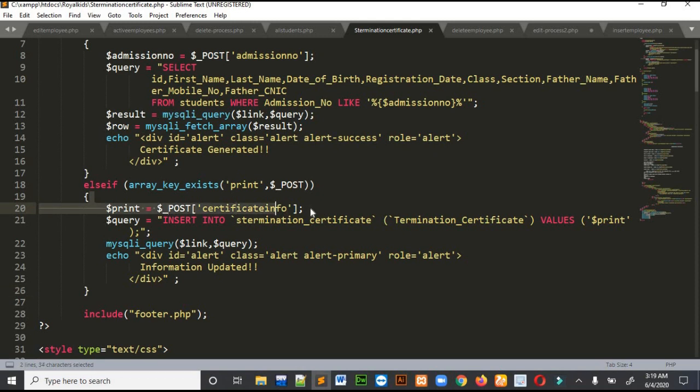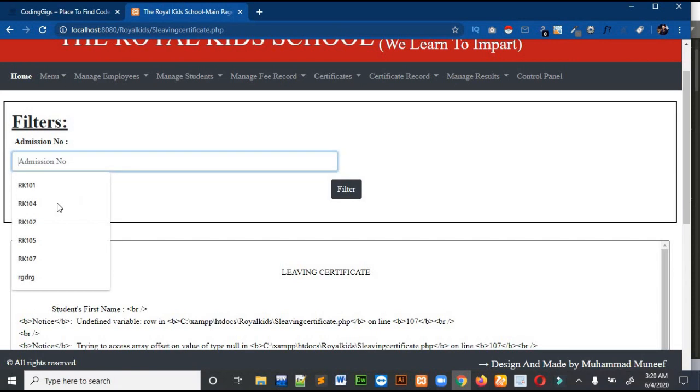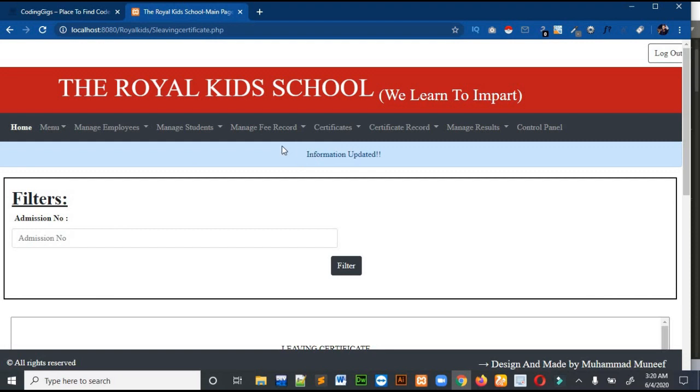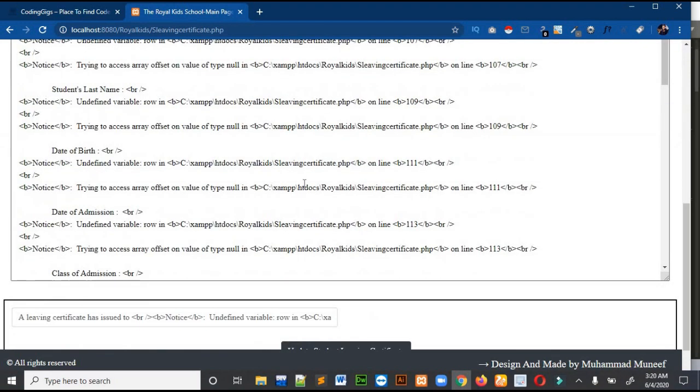So it will post the certificate information, and it will insert it into the certificate table. So you can see that insert into student termination certificate, okay. This is the name of the table, okay. Then this is the name of the column, and then I am giving the values, okay. Then I am running the query, and whenever I click on the button, it will also give me the information that the information is updated. You can see that. I will show you. So whenever I click this, you can see that the message has changed to information updated, okay.